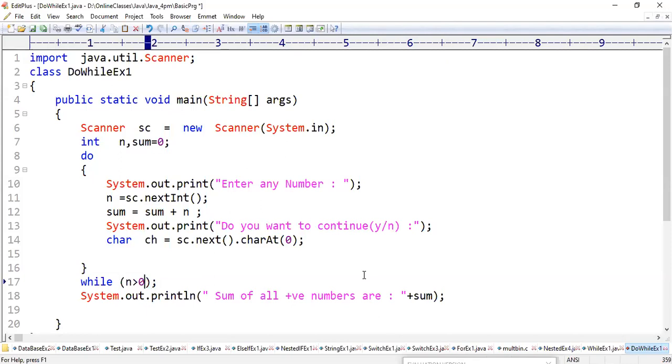Now here I check: if the character value ch is equal to y, then only I have to continue. Otherwise I don't want to continue. The user requirement is: if you say yes, I want to continue; otherwise I don't want to continue. That's it. At the end, I want to add all the numbers, the sum of all numbers. Same program, small modifications.